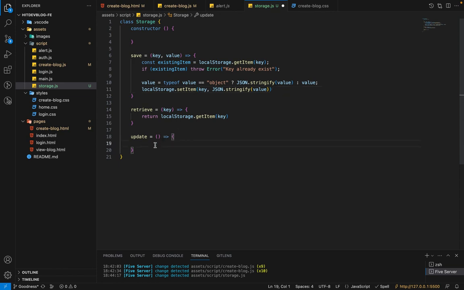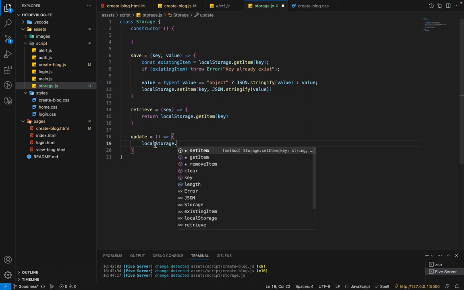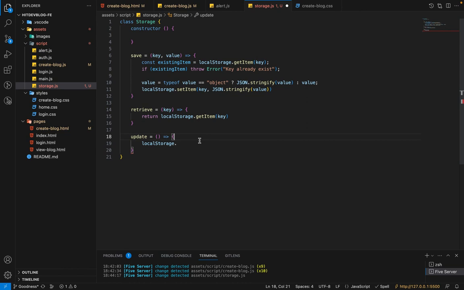So to update, we do localStorage dot modify. I think that's what they call it. Is it update? Let me look at setItem, getItem, removeItem, clear, key, length, and so on. I think that's all. So to update, we fetch the item with the key provided, and alright, I think save is going to do the same job for update for us.